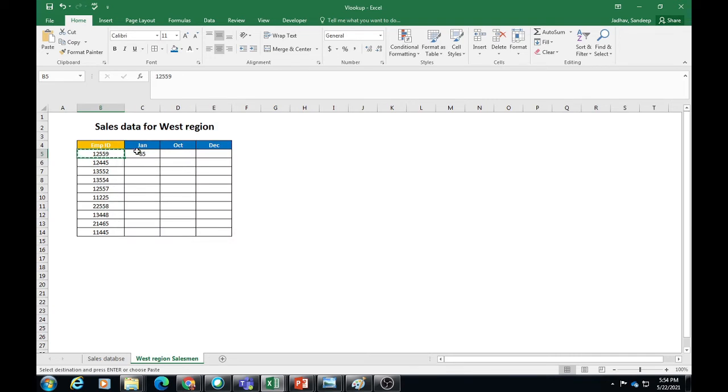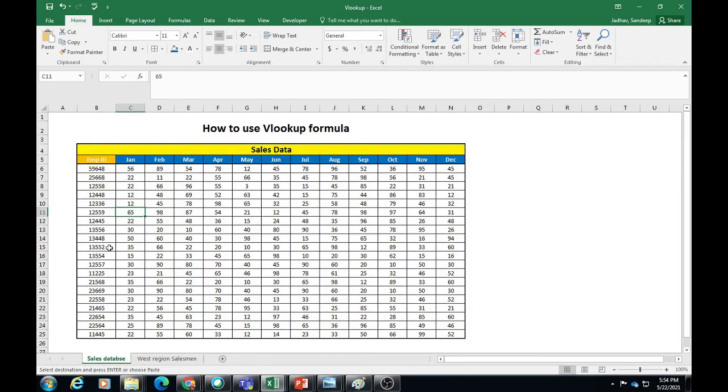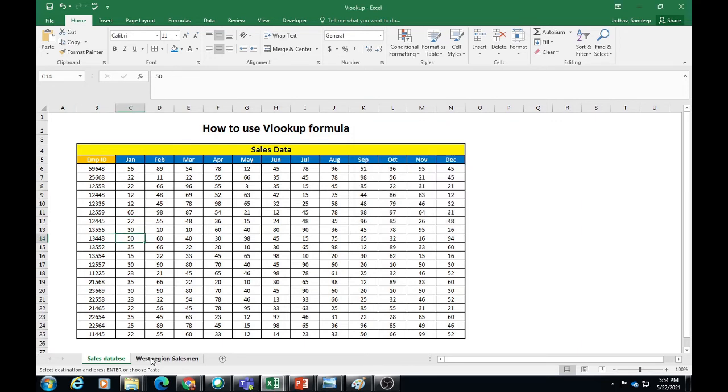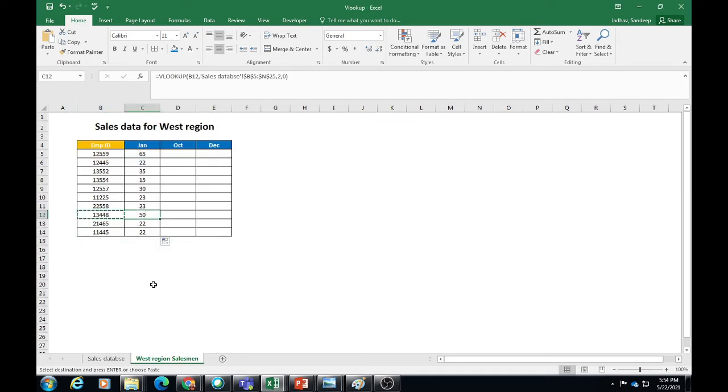Now I copy the formula down. Even if I copy the formula down, my figure should be correct. So I'll randomly check this particular employee ID, and for this employee ID, the sales figure is 50. Now here we have 50, it's correct.